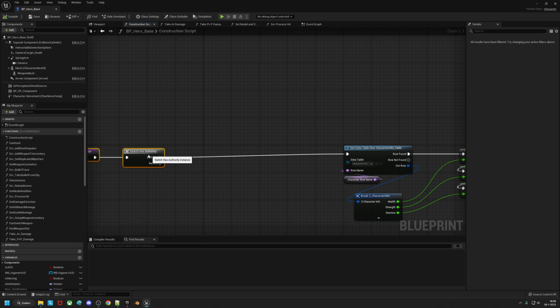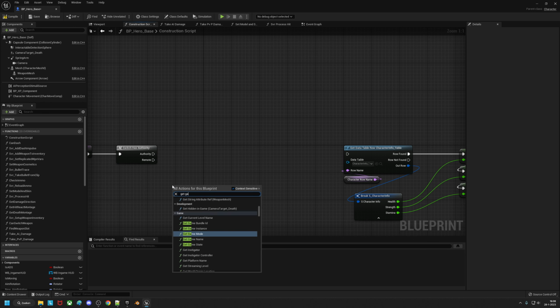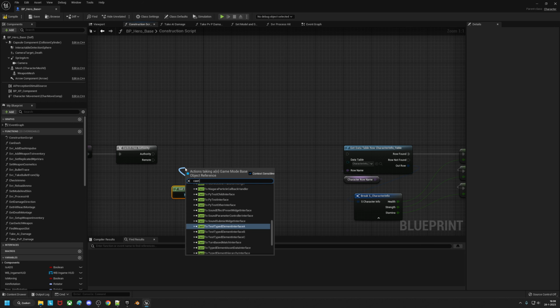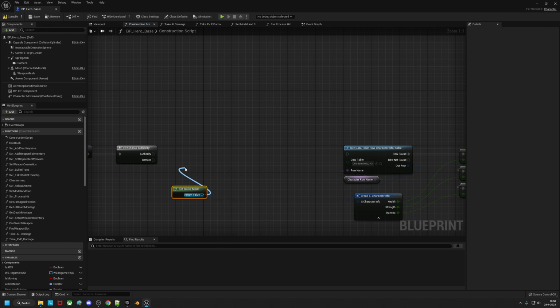So go in your construction script, and then after the has authority node, we simply want to check which game mode we're playing. And because we are the server, we can simply access our game mode. So we're going to get the game mode, and then we need to cast it to our shooter game mode, because we're actually in game. So cast to shooter game mode. And then from the shooter game mode, we can get the current game mode that we're playing.